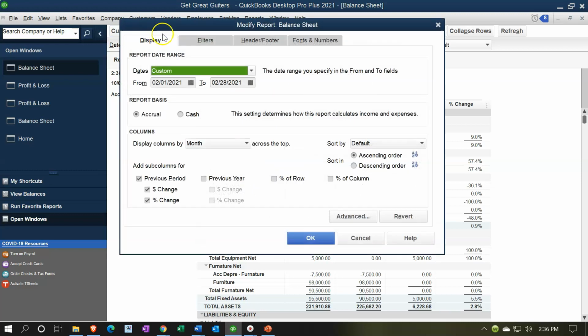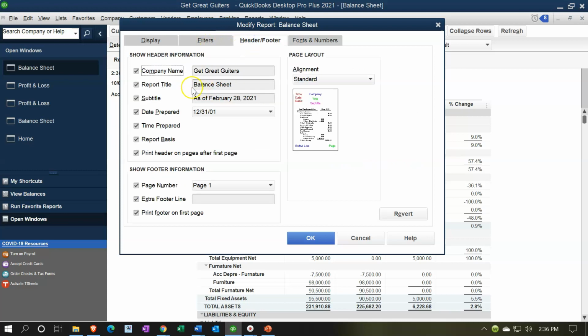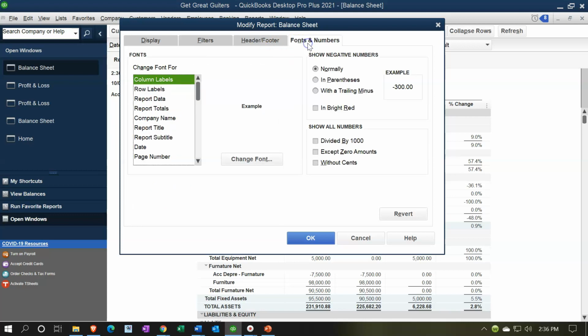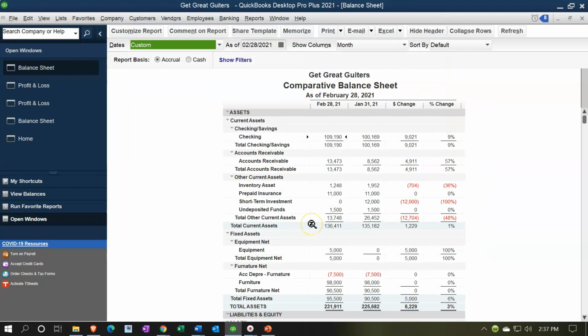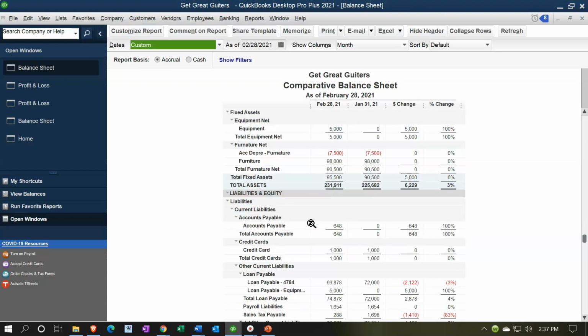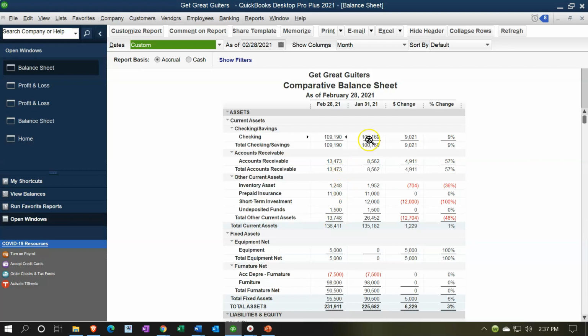So I'll go to the customized reports. I'm going to go to the header and footer, change it from the balance sheet to a comparative balance sheet. So comparative balance sheet. And then I'm going to remove the date, time, and report basis. Then in the fonts and numbers, I'm going to say we want the parentheses around it, red numbers for those items, and I want to remove the pennies, get rid of the pennies. So there we have that. I'm going to say OK. So that looks good. So now we have our comparative balance sheet here. So now we see where we stood last time compared to where we stand this time.